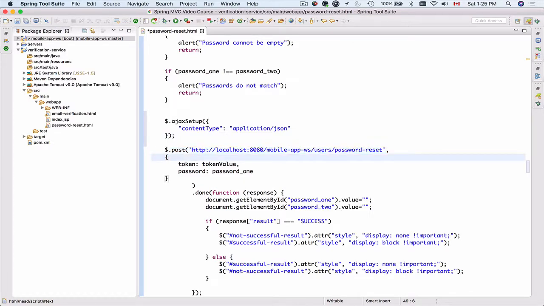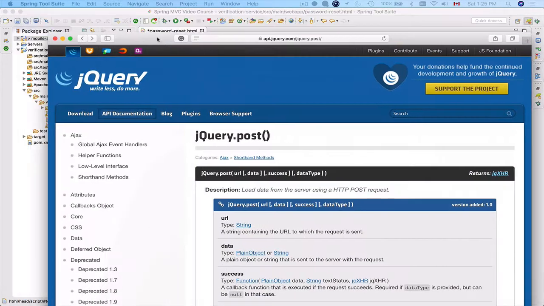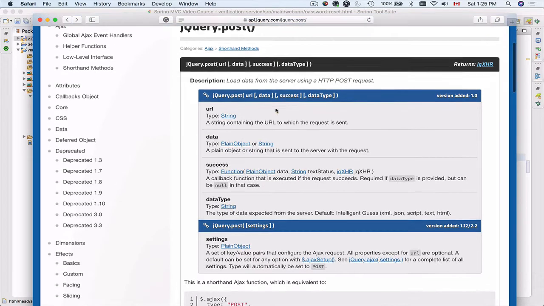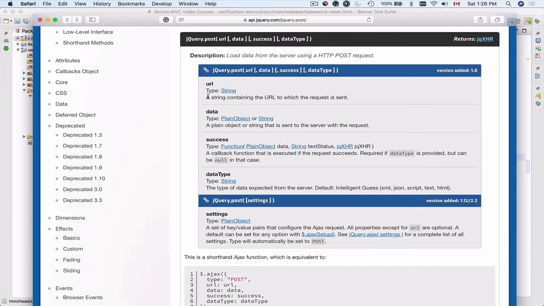Now let me actually bring up the documentation of this page. So this is jQuery post, and you can look it up at api.jquery.com. And if you scroll down a little bit, you'll see that it has your URL which we used, data which we used, and then it has settings which we can include, and you can learn about the way to use settings by clicking on this link. And for a complete list of settings that you can use, you can click on this link, jQuery Ajax settings.